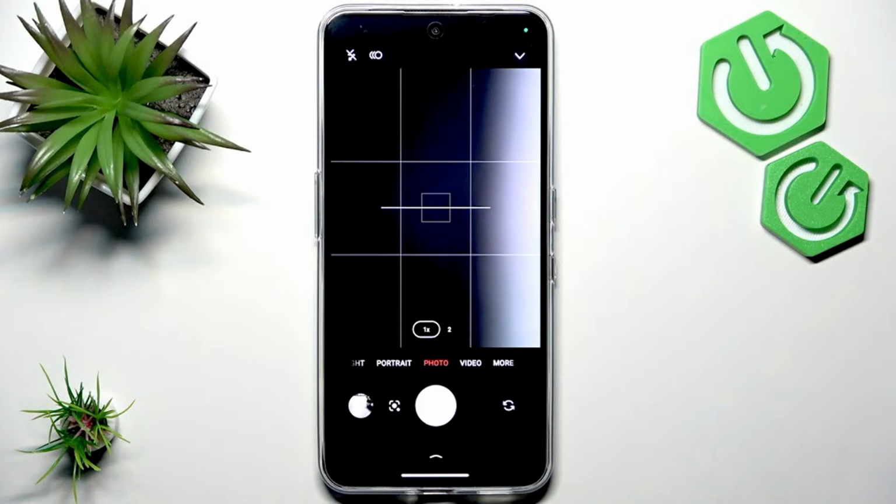So yeah, those were the three main camera modes that I want to tell you about. To sum up, night mode helps you to take pictures in the dark. Motion capture mode helps you freeze the subject.